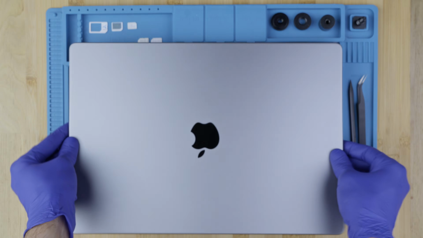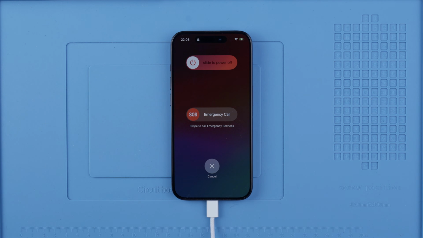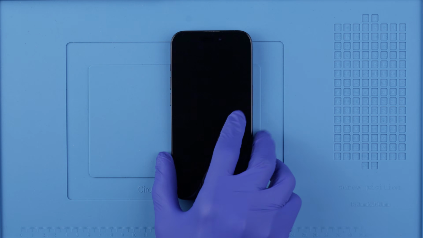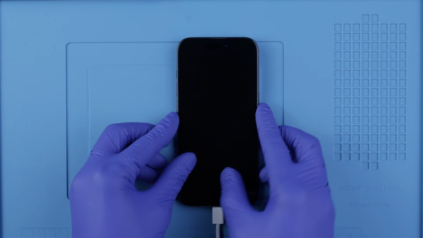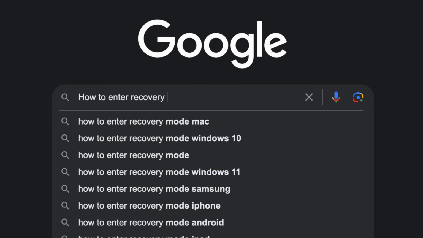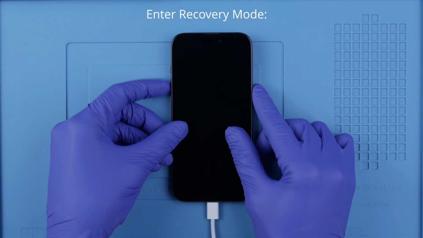The first step is to connect your phone to your computer using a cable. Make sure that your phone has enough battery, at least 20%. And then we will enter recovery mode by performing a specific command using the following keys on the side. This may vary depending on every model, so I recommend that you Google how to enter recovery mode in your exact model. For the latest iPhones, this is how you enter recovery mode.